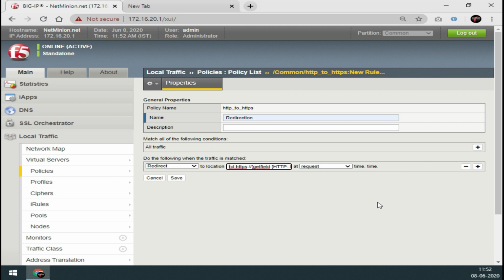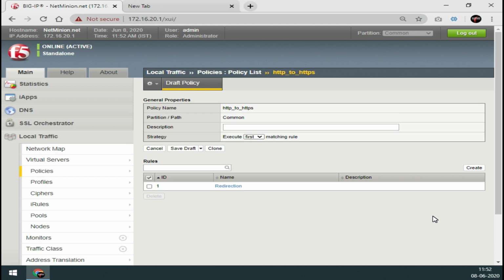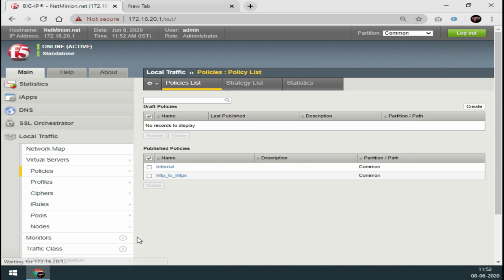So it would be your TCL, the same. I am saving it at the request time. Okay, when you save it, it will be in your draft position. From here you can just do save and publish. If you publish it now into the redirection policy, it will get published, and your string should go from HTTP to HTTPS using the policy this time.